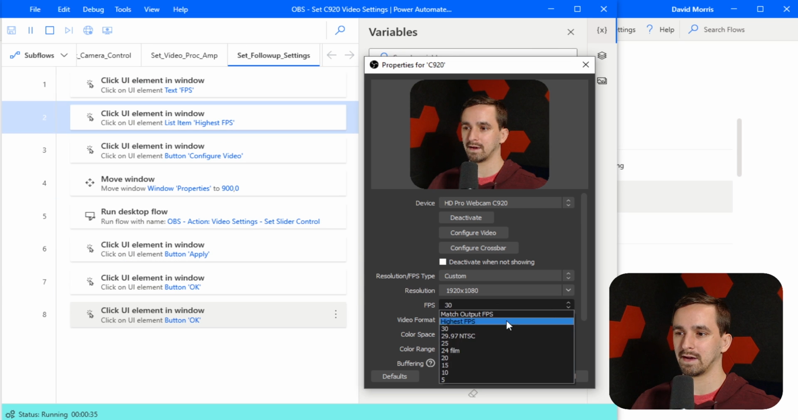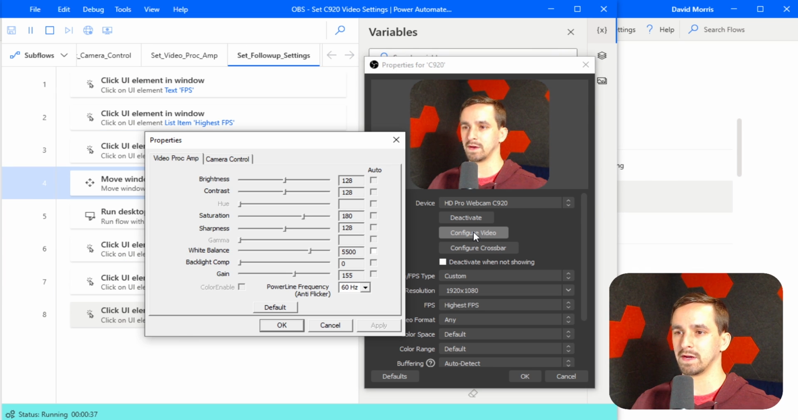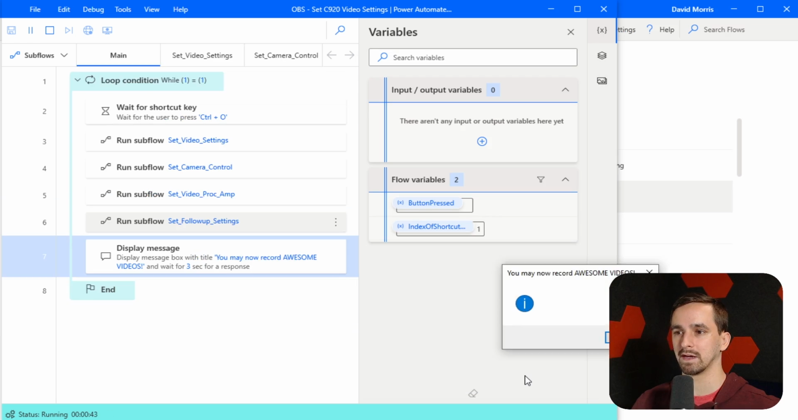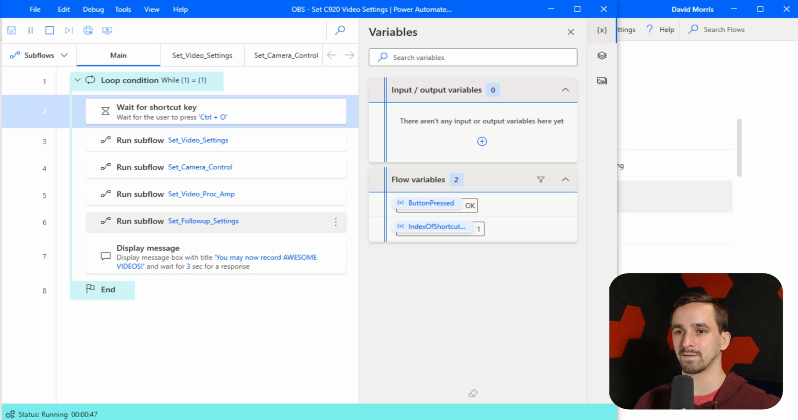Okay. And now this time it changed to highest FPS and went back in, and it should be fixing the gain once again because that gets messed up when you change the FPS setting. It clicked OK, then clicked OK again, and it says I can record awesome videos now.